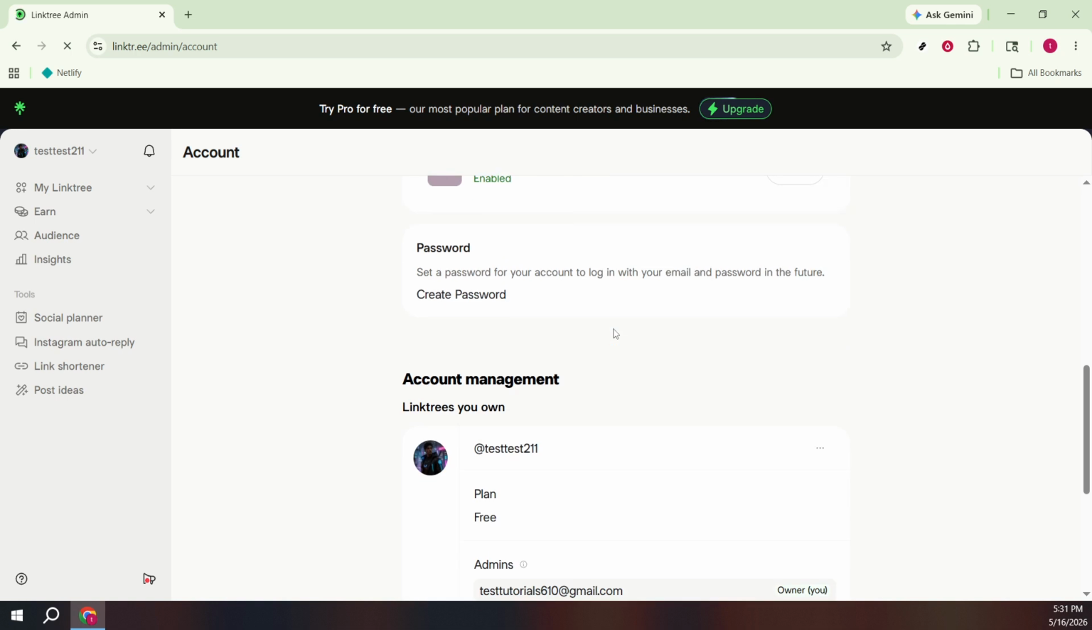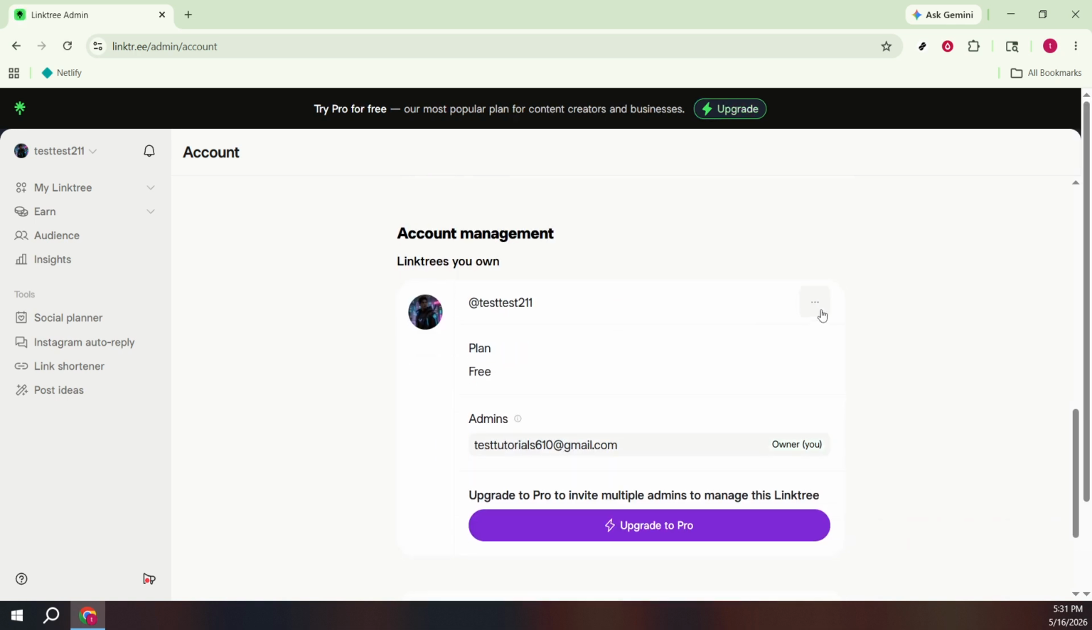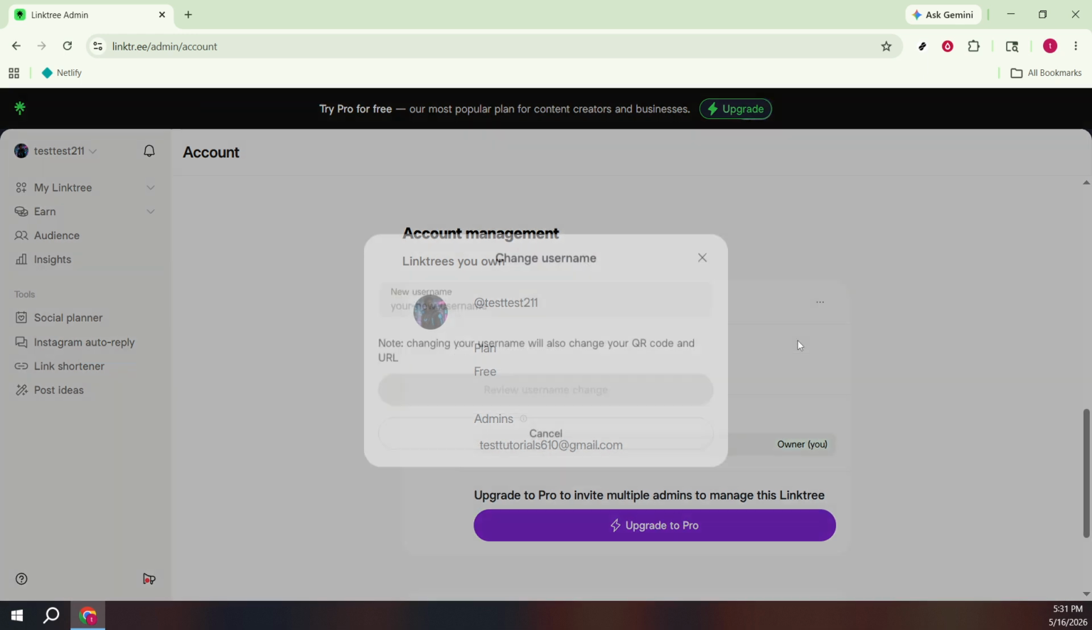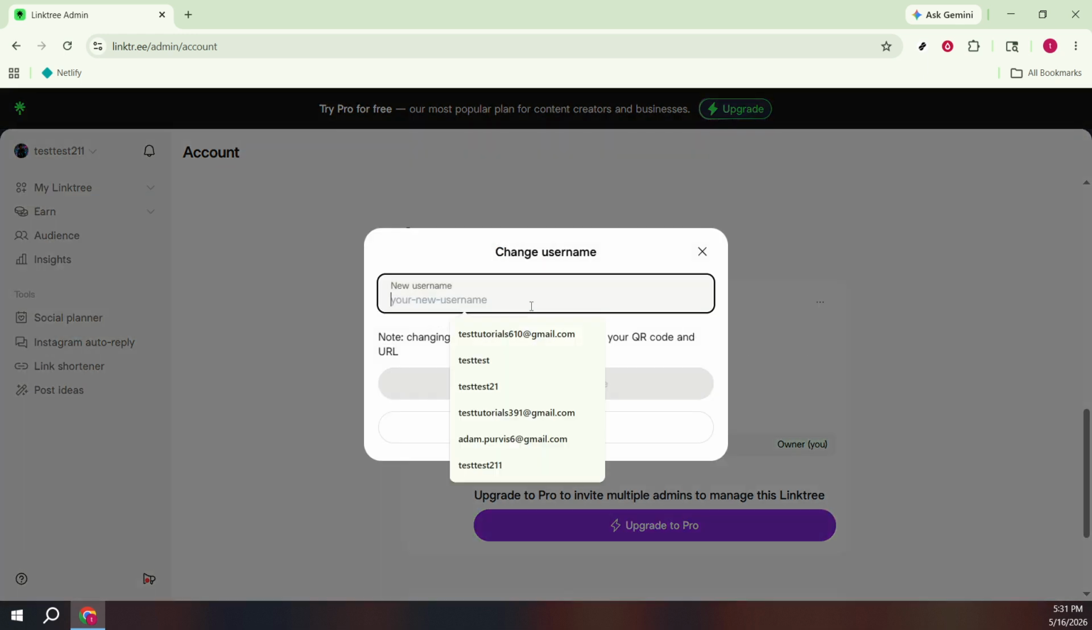Find your current profile username. Right next to it, you'll see a set of 3 dots. Click those, then choose Change Username. This opens the field where you can enter the exact handle you want to use.